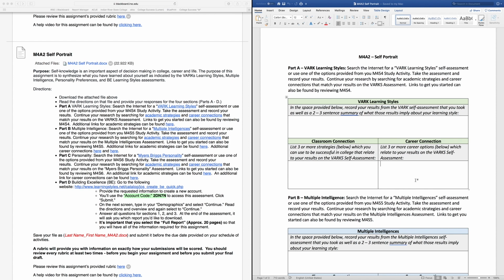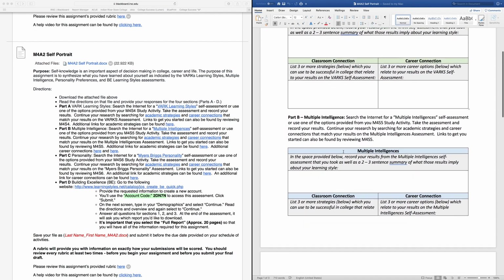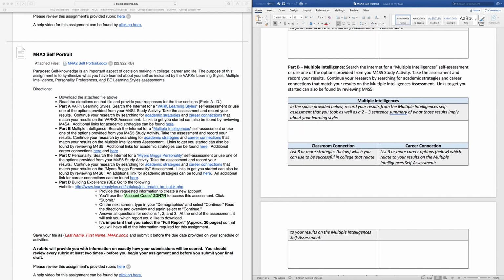What you're going to do next is just repeat this for the different principles mentioned throughout the module. We just focused on the VARC learning style. Let's scroll down and have a look at multiple intelligences. You'll see it looks very, very similar, only now you're summarizing your results from the multiple intelligence self-assessment. So, click the link, take the self-assessment, record your results, represent them here, as well as an explanation of what those results mean about your learning style, multiple intelligences.